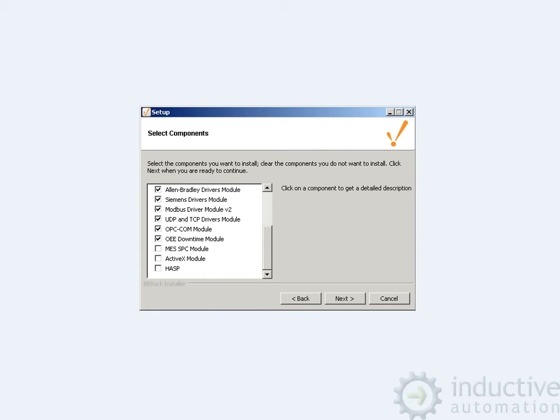Next will come up a list of components that you can install. Some are selected automatically, and then you would have to check the OE downtime module specifically, or the SBC module if you want to install that, or other MES modules, and then continue. And that will install it at the time Ignition is installed.